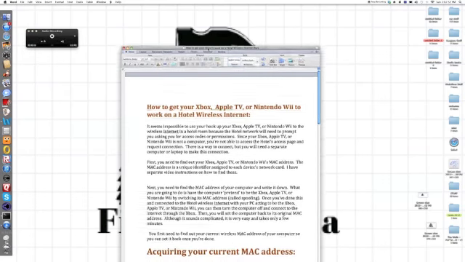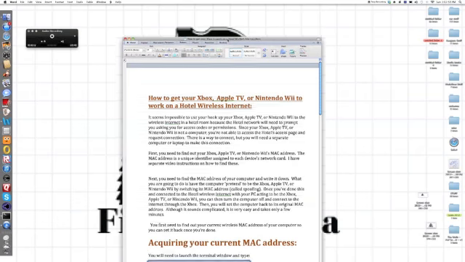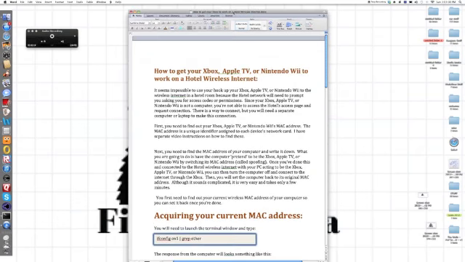I'm here to talk to you about a problem that we run across every once in a while. If you are trying to hook up something like an Xbox, Apple TV, or Nintendo Wii to a hotel wireless internet system, normally these hotels require that when you try to hook up through your Internet Explorer, they come up with a startup page where you have to input your room number and name or perhaps a password to get onto the internet.